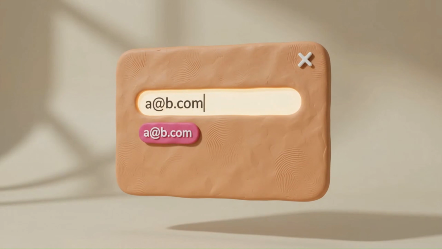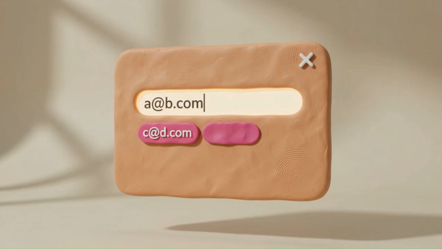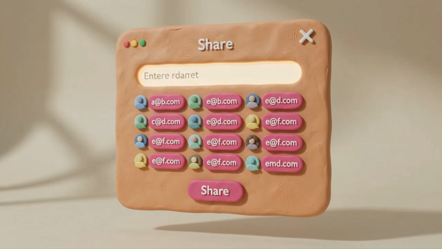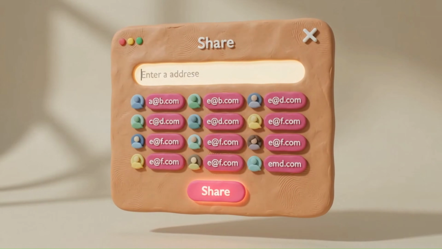Fifth is bulk share. Imagine your team of 12 needs access to a shared notebook. Again, the old way is add 12 emails one at a time. The new way would be paste the list, and then if you press enter, it will automatically break it into emails for you. All right, so let's look into it.